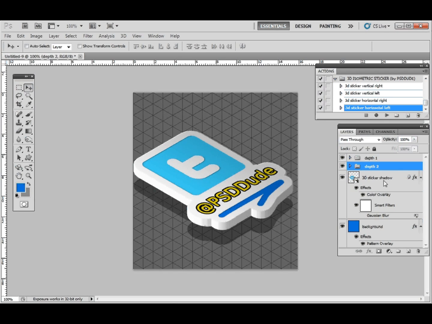As you can see, I have several layers as a result of the action. One is the shadow, which is this one. You can move it around, of course. Also, for the shadow, there are several things you can do. One of the things is the Gaussian blur. This softens the shadow a bit.